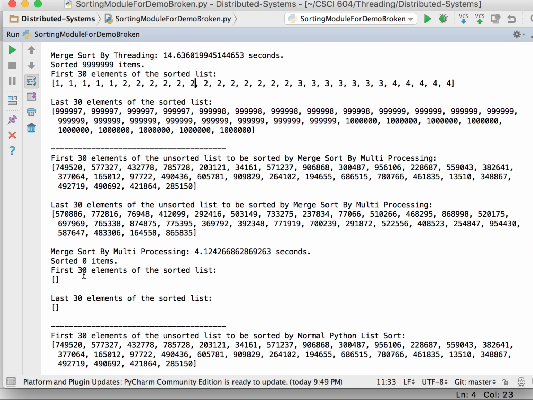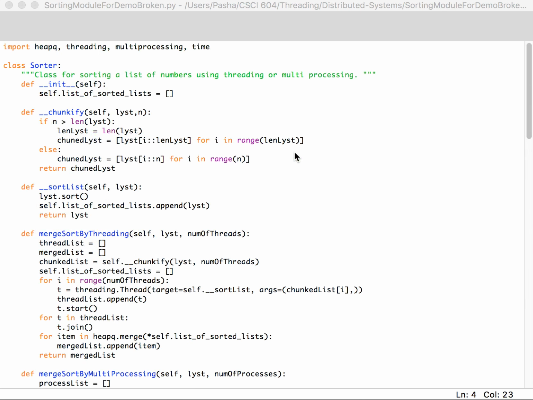However, this is not the case with the multiprocessing implementation of the merge sort. We can see that the returned result is an empty list, and 0 items were sorted. Why do we have this problem?